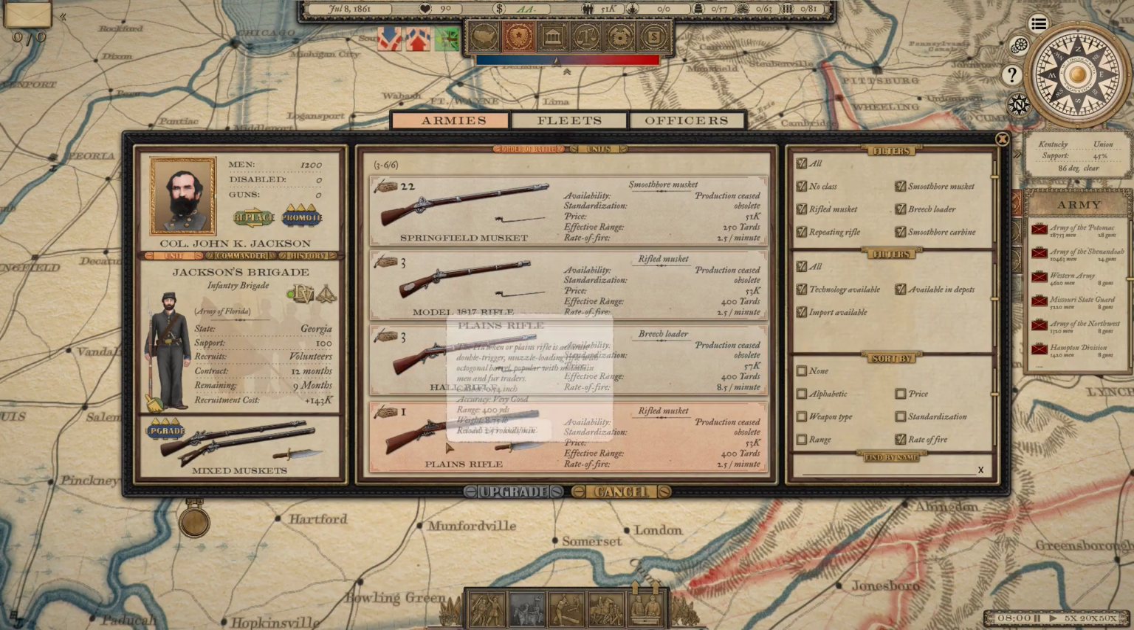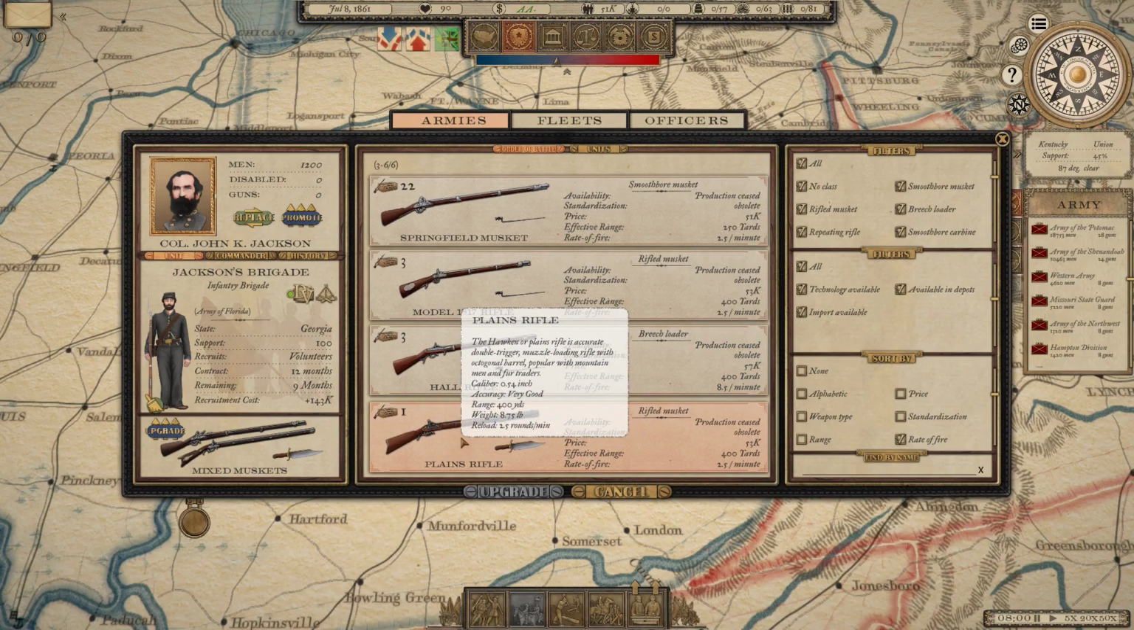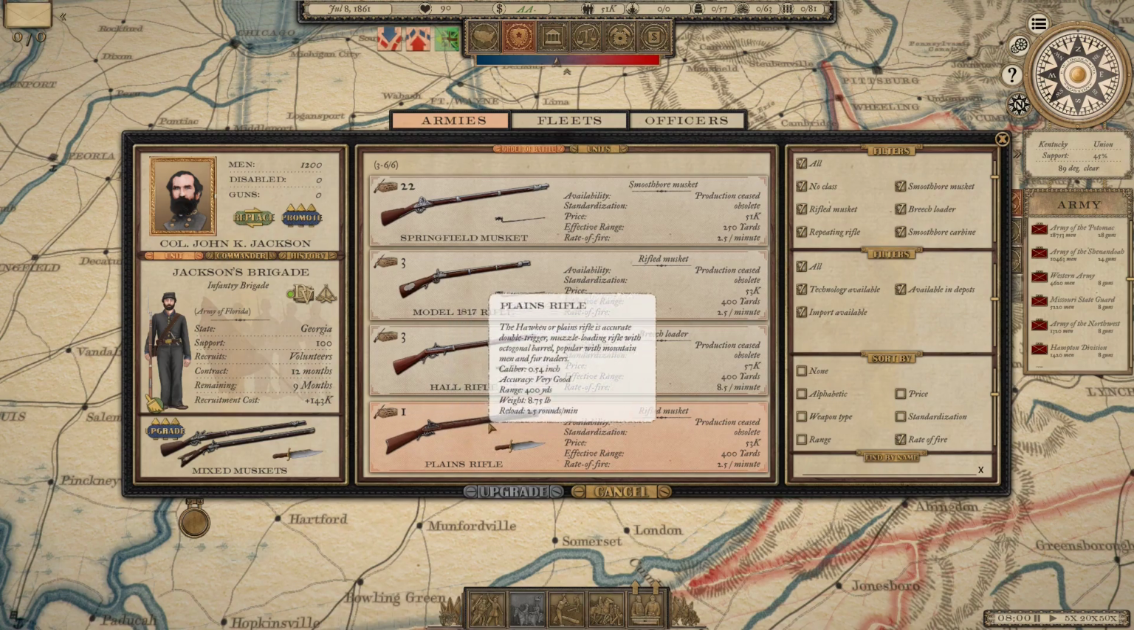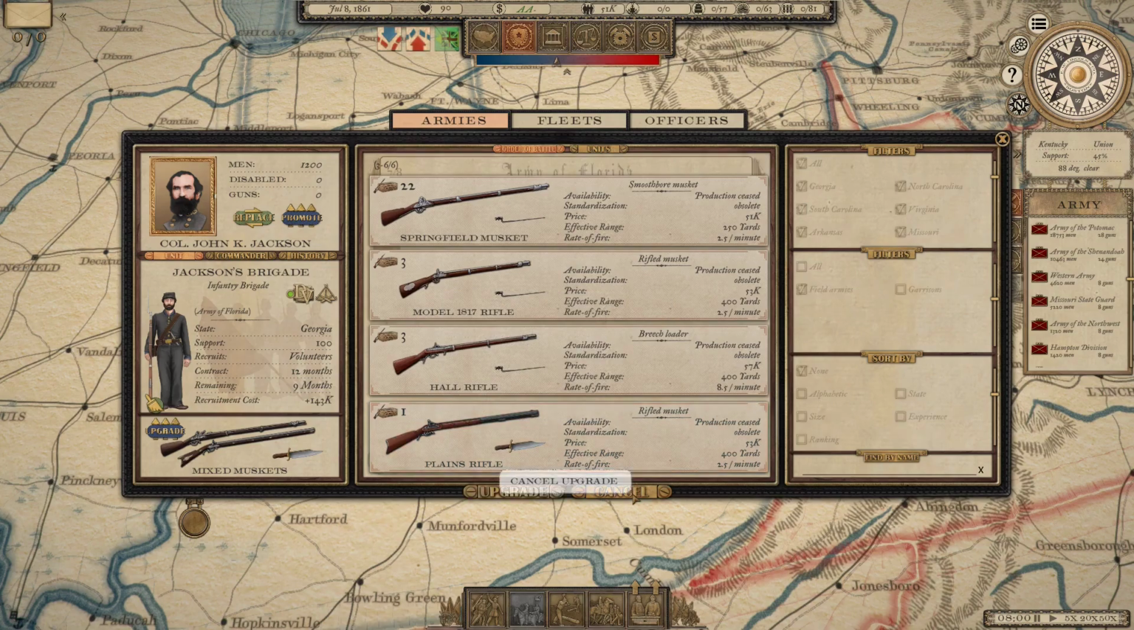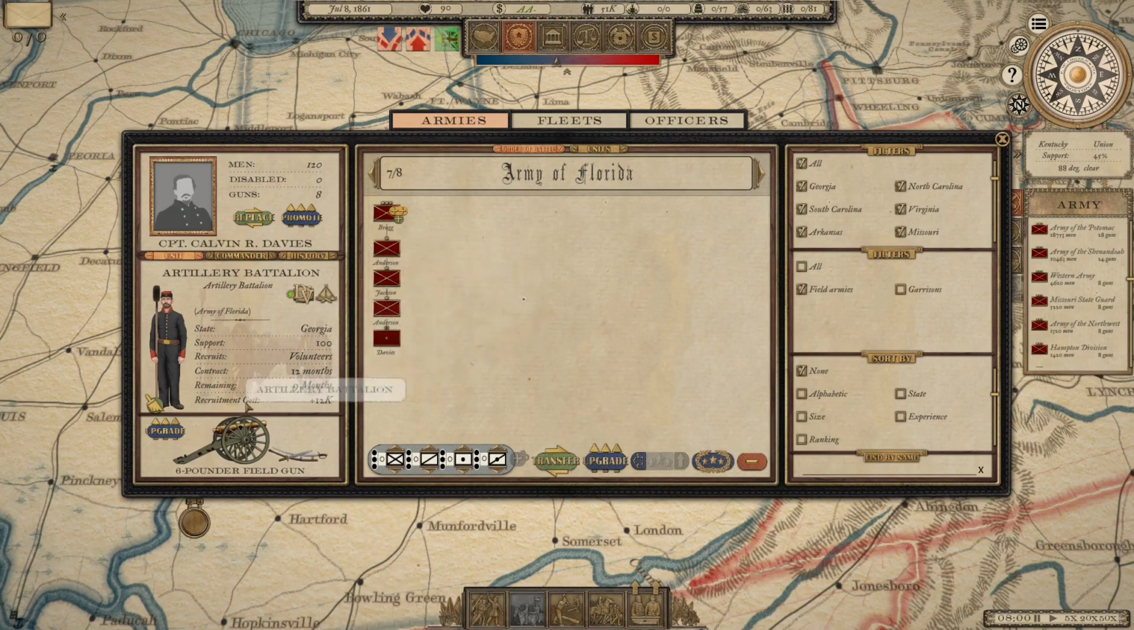And then the 1 brigade worth of plains rifles, which are slow firing, but they have very good accuracy. They do have the 400-yard range, so somebody will use these. Probably one of those Missouri units. That seems to be the most appropriate place for plains rifles. And let's see if we have any sort of artillery available to us.